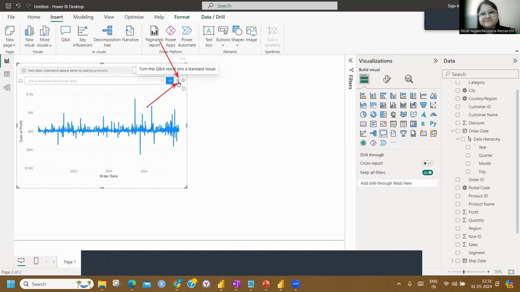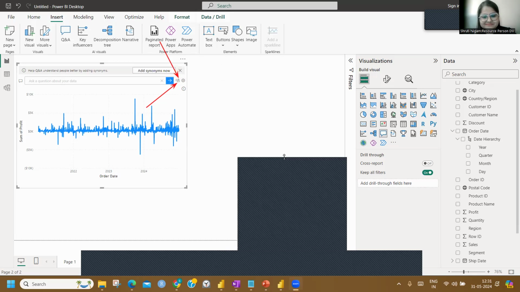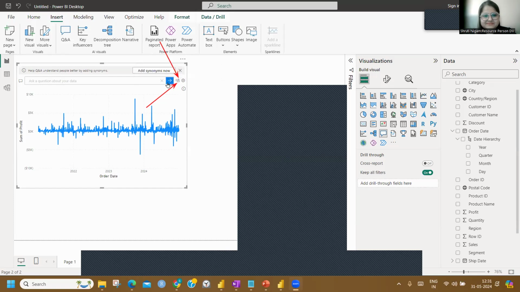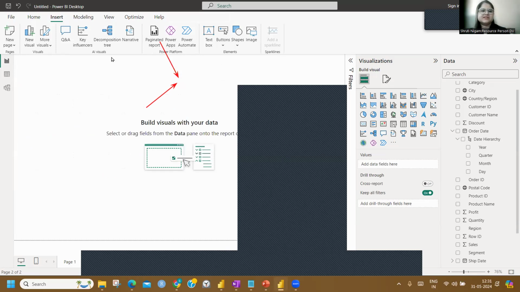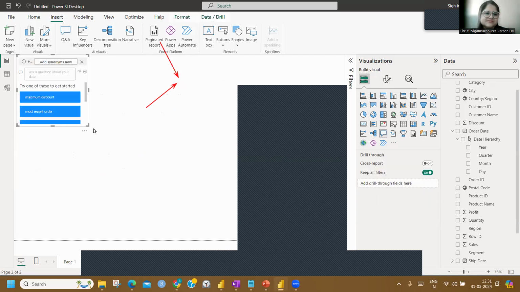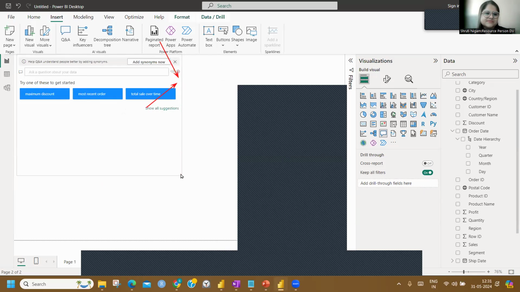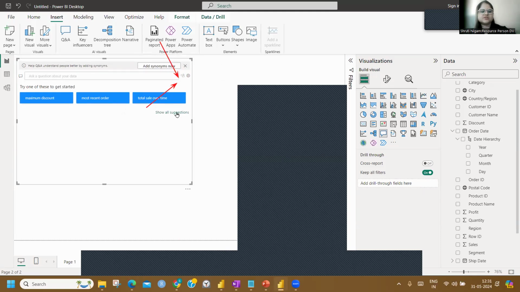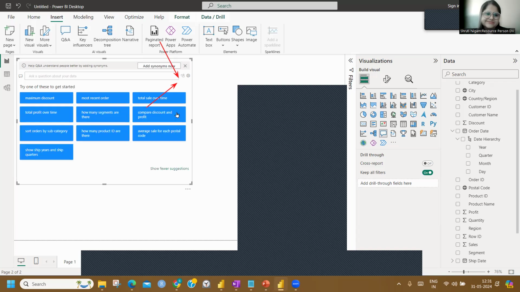Sorry to intervene, Shruti. Hi, Deepa. Yeah, I missed that part because I'm just getting two buttons here. One is maximum discount and most recent order. I am unable to view anything that you're explaining in the Q&A. I probably missed some step. Okay, have you expanded it to a larger size? I did. Or should I mention show all the suggestions? Yes. Okay, sorry, thank you.